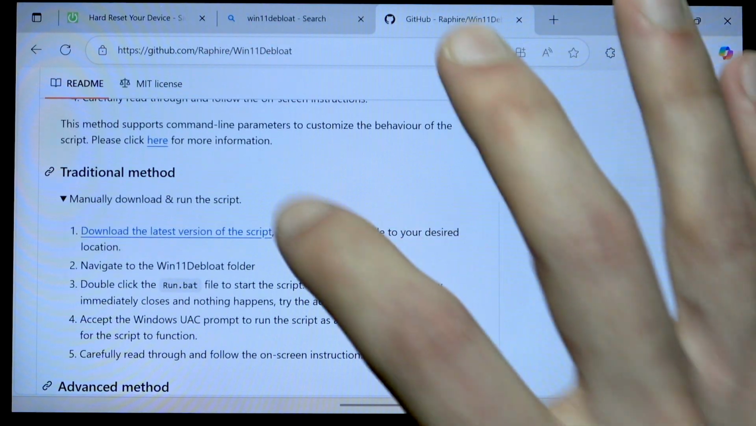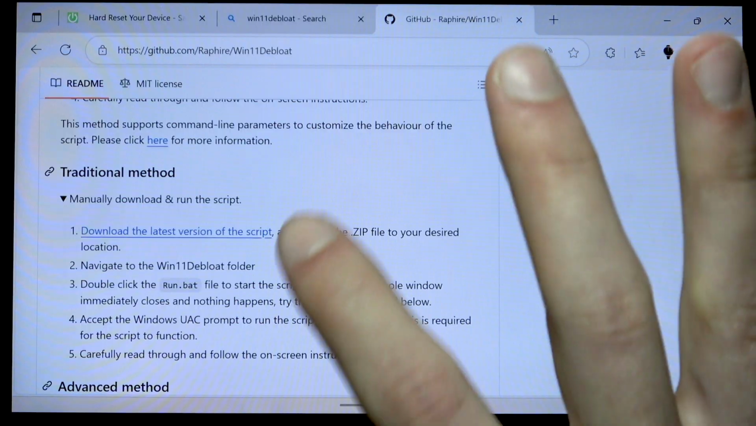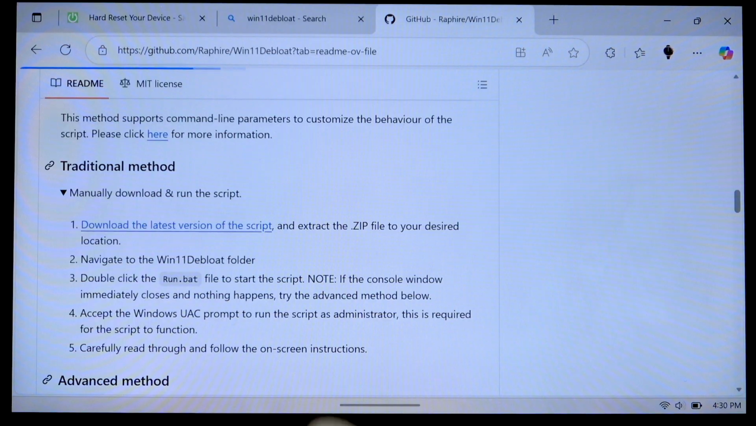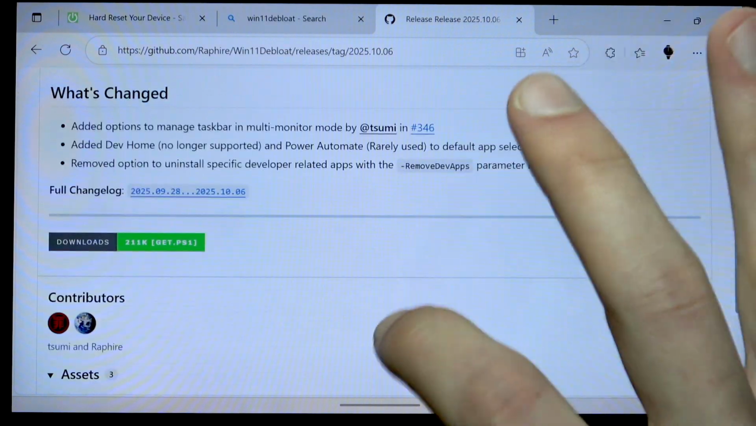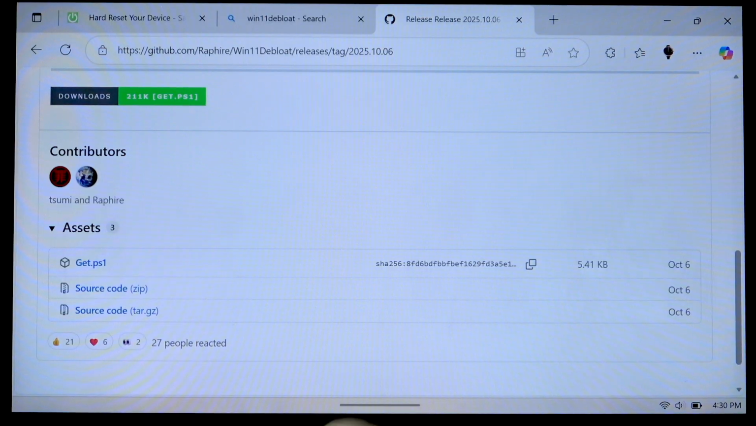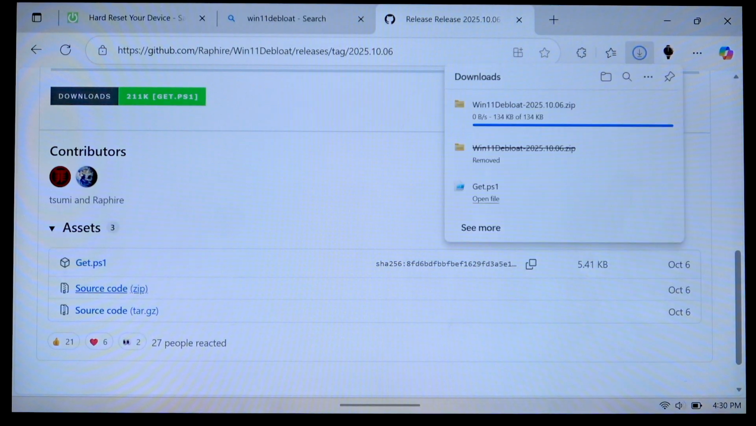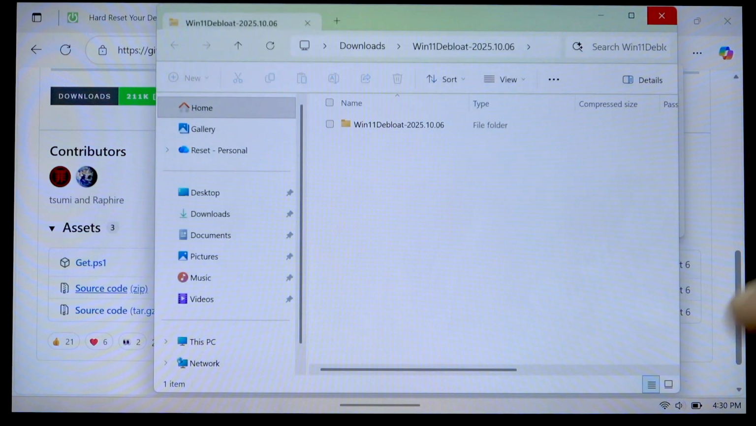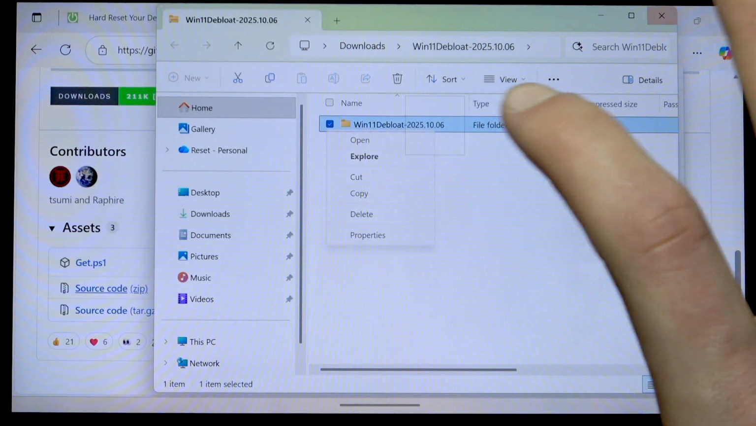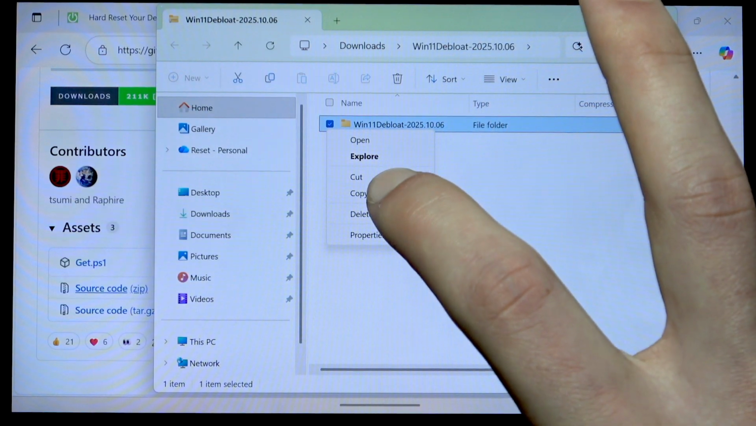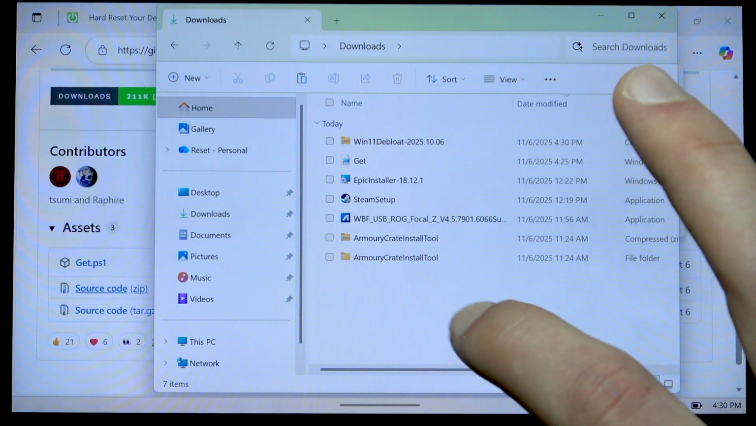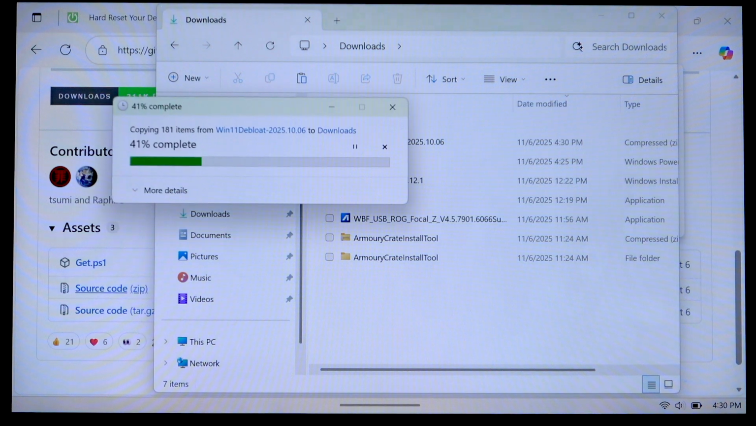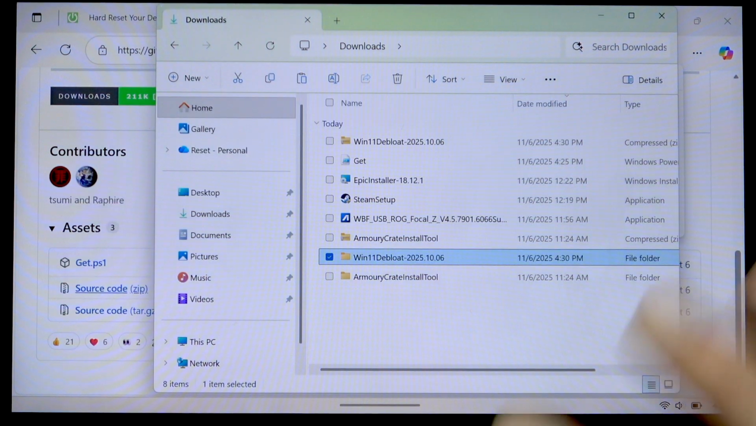So just expand the traditional method right here, then download the latest version of the script by tapping this hyperlink, swipe down, find source code zip file, and then open it. And now let's copy it into the downloads folder. Okay.